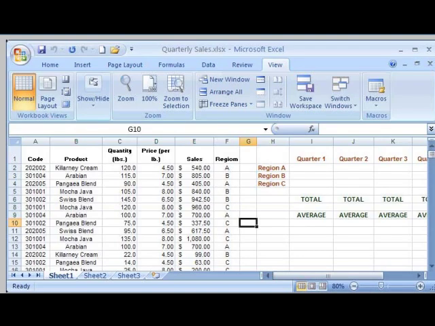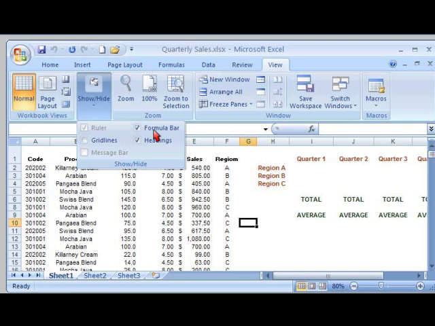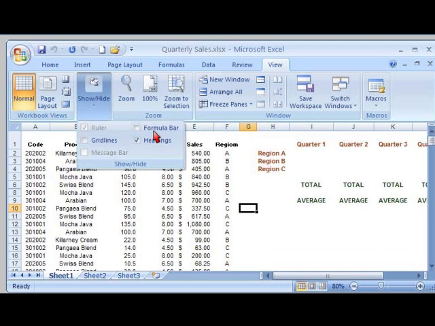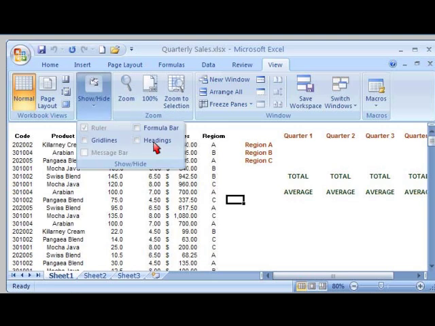As you work in a worksheet, you may want to hide certain screen elements to better suit the way you're working in the Excel window. You can do this using the options in the Show Hide group of the View tab. For example, if you find the worksheet grid lines distracting, you can hide them by deselecting the Grid Lines option. You can also hide the formula bar and the column and row headings. To redisplay these screen elements, just reselect the appropriate options.